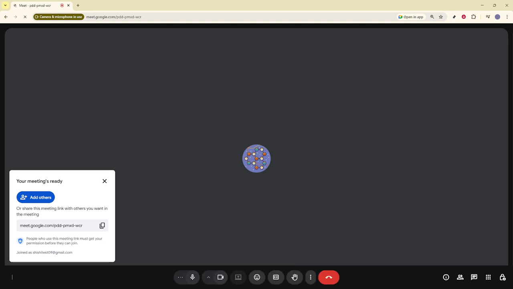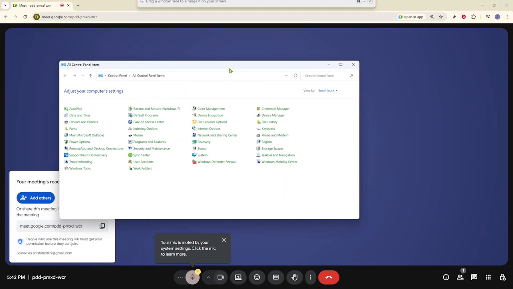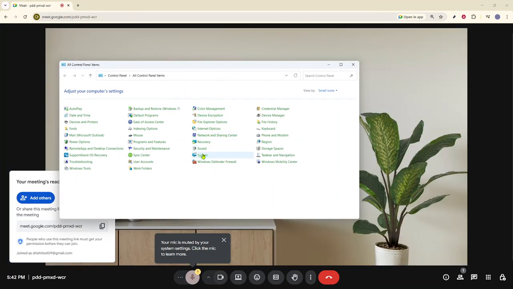On your computer, head over to the control panel. You can usually find this by searching for it in the Start menu search bar. Once you're there, click on the sound settings. This will open up a new window displaying various tabs. Navigate over to the recording tab. Here you'll see your microphone listed.